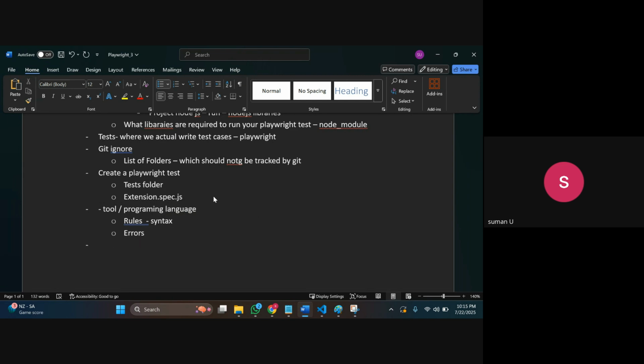In the same way, whenever you are going to create a test in Playwright, you need to follow some rules. The first rule is that the file should have the extension spec.js. Now, under that particular file, if you want to write any test case, that should be written in a test block.